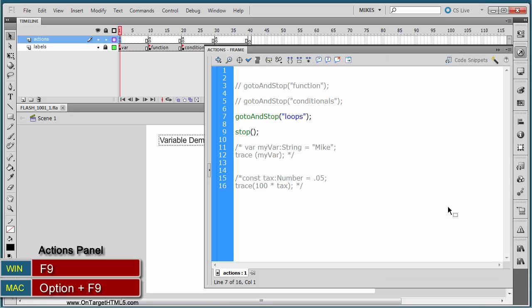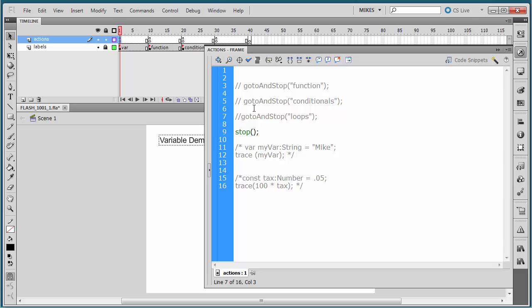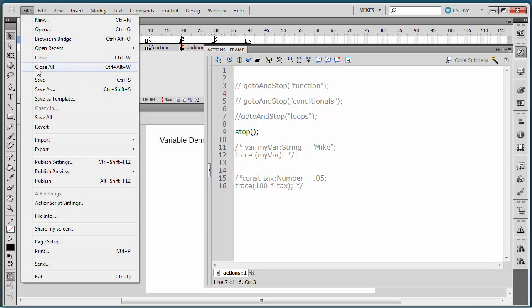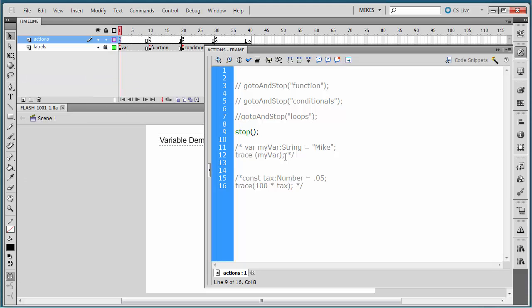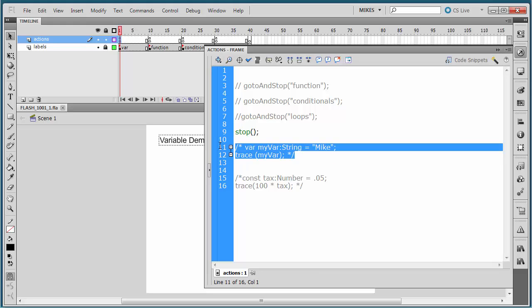That's F9 in Windows, Option-F9 for Macintosh. And you'll see here that all I've got is a stop. Let me go ahead and save this change for frame 1. I'm stopping on frame 1, and I've got two sets of actions set up in my actions panel for variables. So the first thing I want to do is uncomment this first variable demonstration.